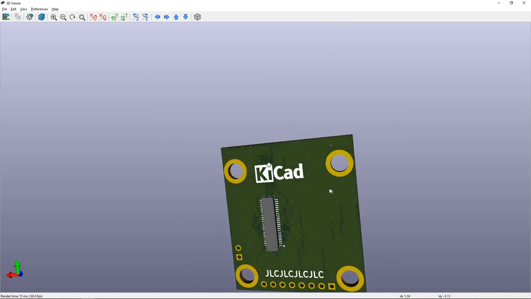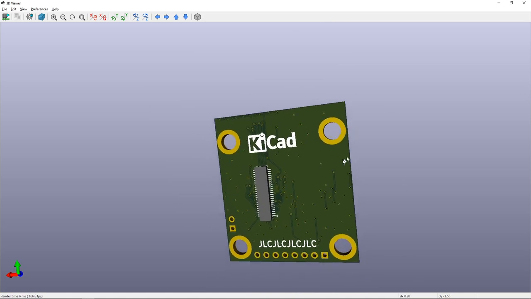You could put something made with KiCad on there. You could put just something silly on there. It really doesn't matter. But I do recommend that you have something actually on the board, because what we need is a footprint that we can assign the 3D model to.